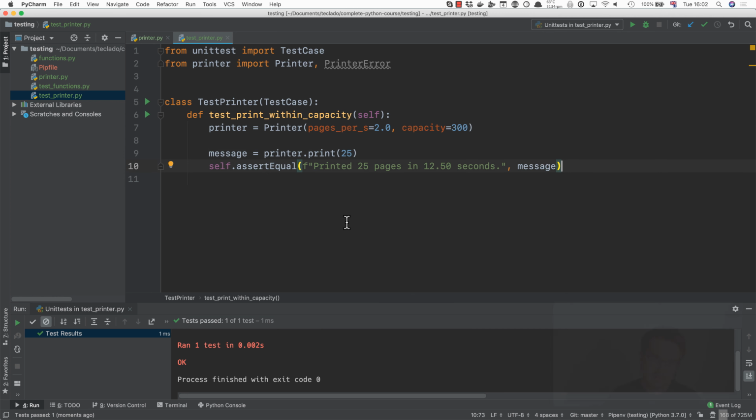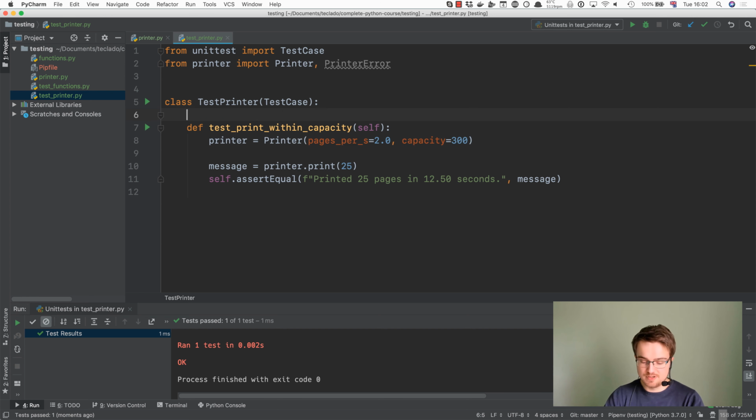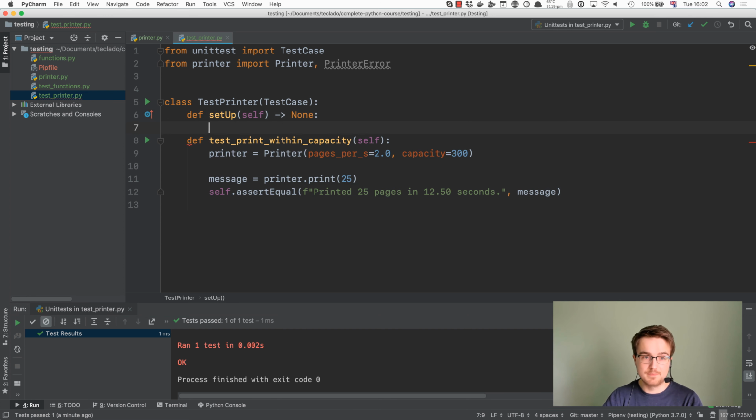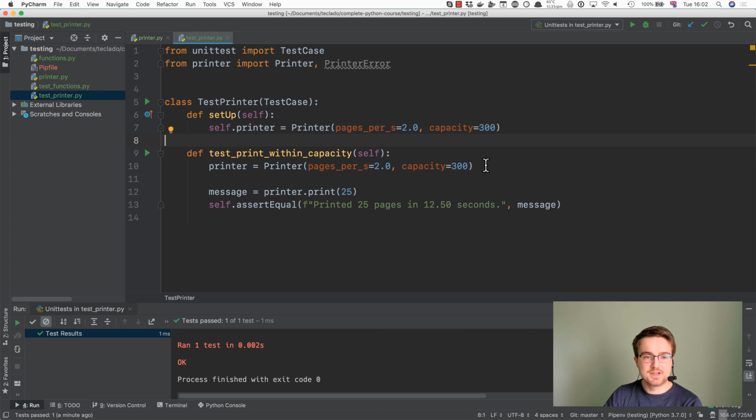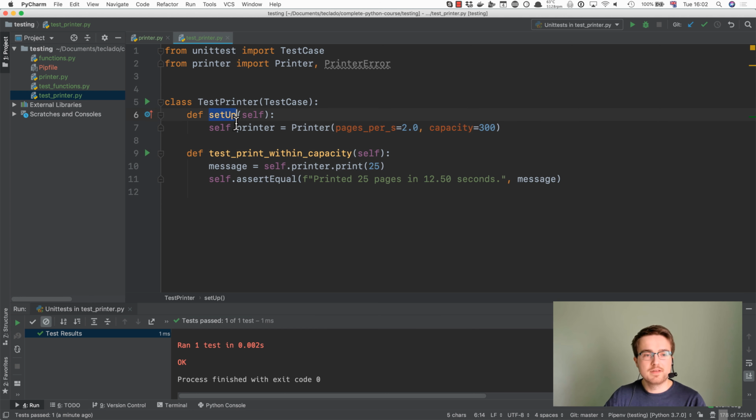Now, for all our tests that we'll be writing, we will be using a printer object. So in order to reduce duplication, we can extract this and put it into a separate method that we'll call the setUp method. And you don't need this return None, that is implied. So we'll say self.printer is a Printer where the pages per second is 2.0 and the capacity is 300. And now what that means is you no longer need that, but you do need to use self.printer. Now this setUp method here runs before each test. So if you have multiple test methods, this one will run before each one. So you always get a new printer every test.